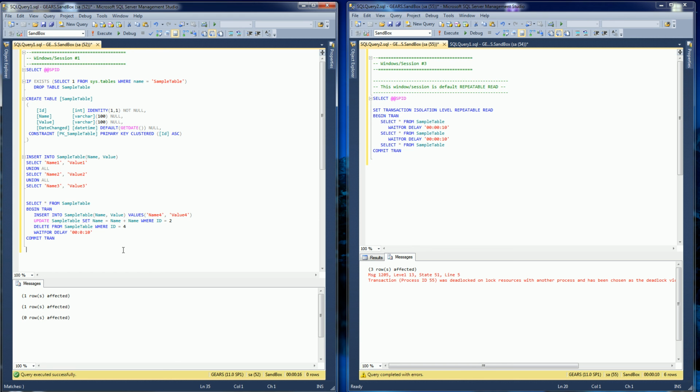But just be aware of the granularity at which it is locking: at the row level, page level, or at the table level. So, all right, thank you for watching.